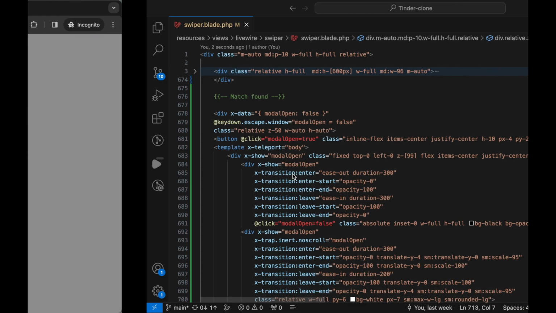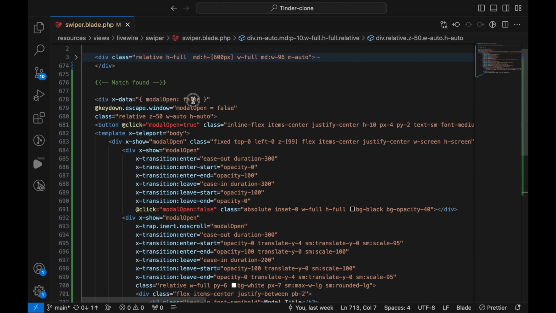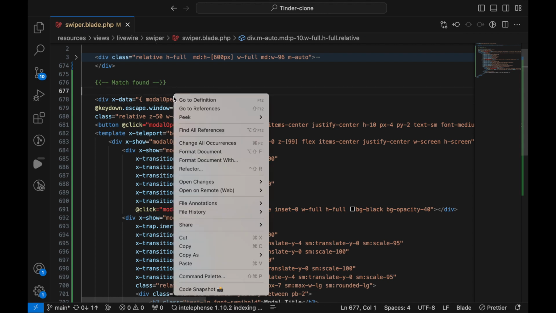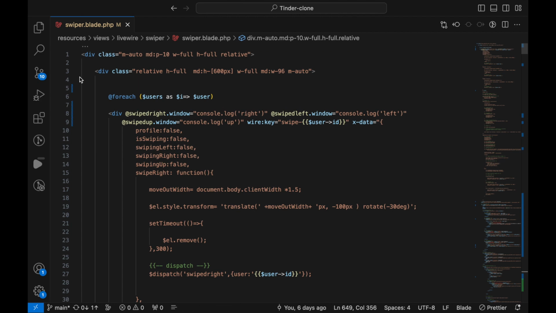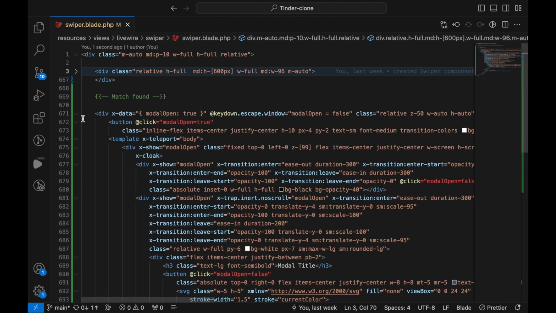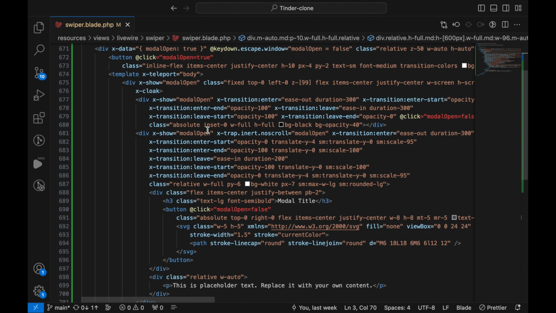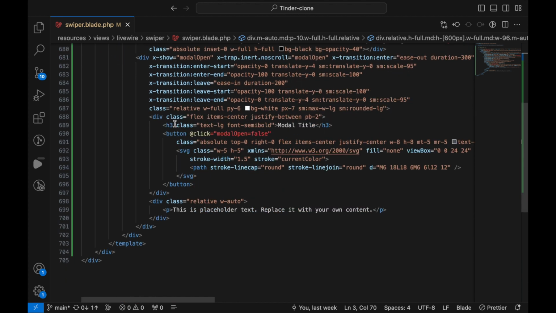All right, now we're going to go back. In here, let's set the open to true for now. This one, modal open to true. Let's also format the document. After that, let's close that and let's work on this. Now for this one, we're going to work on this element here.